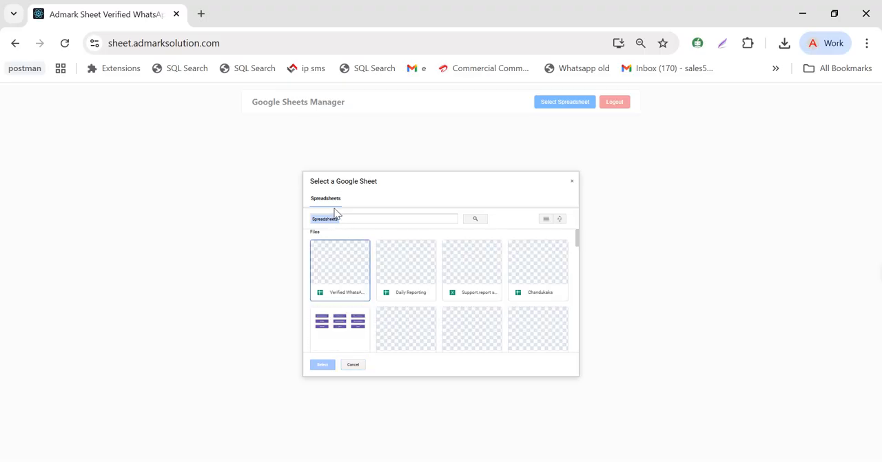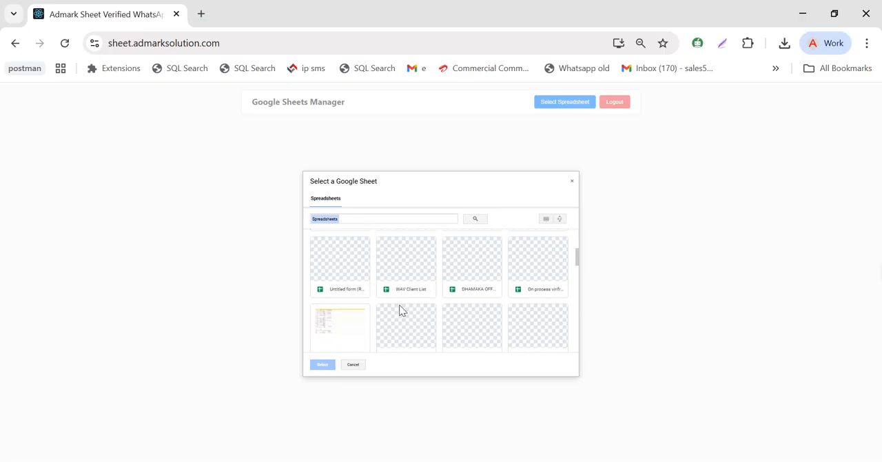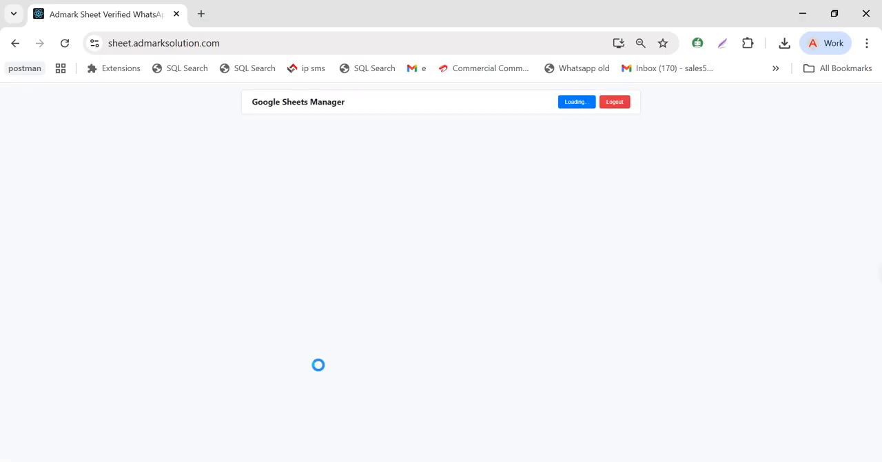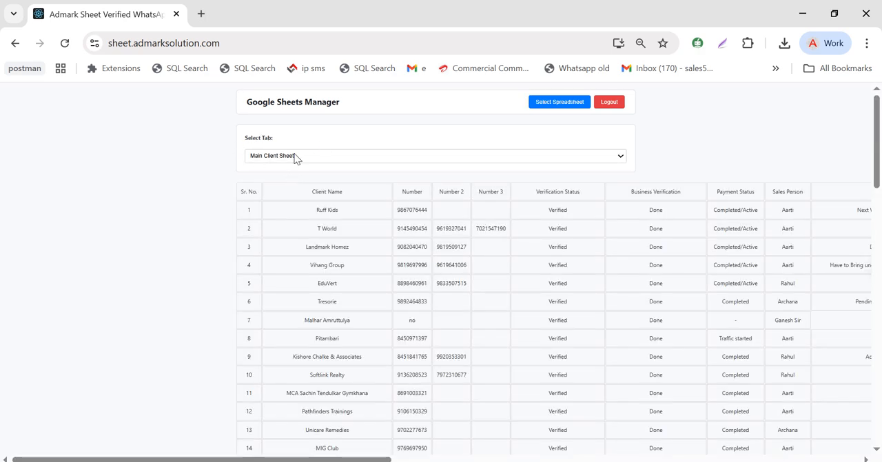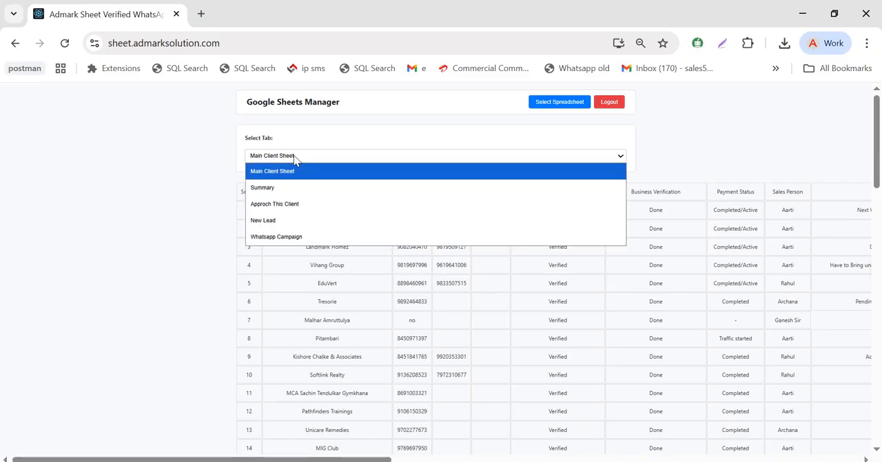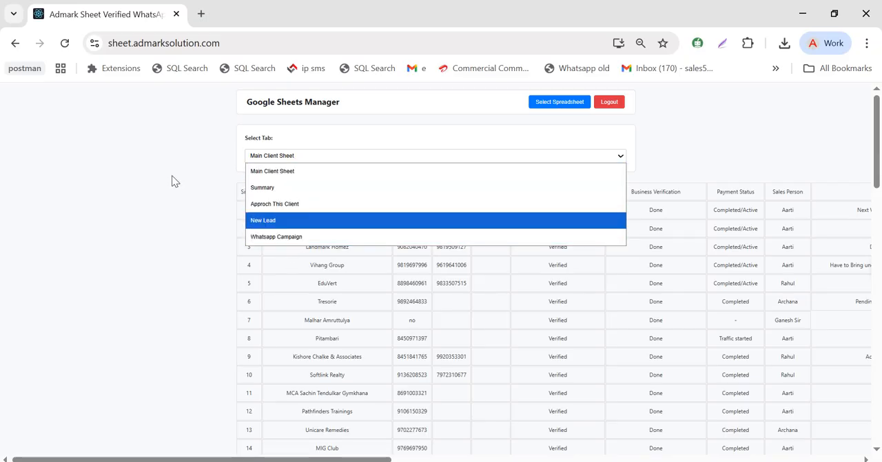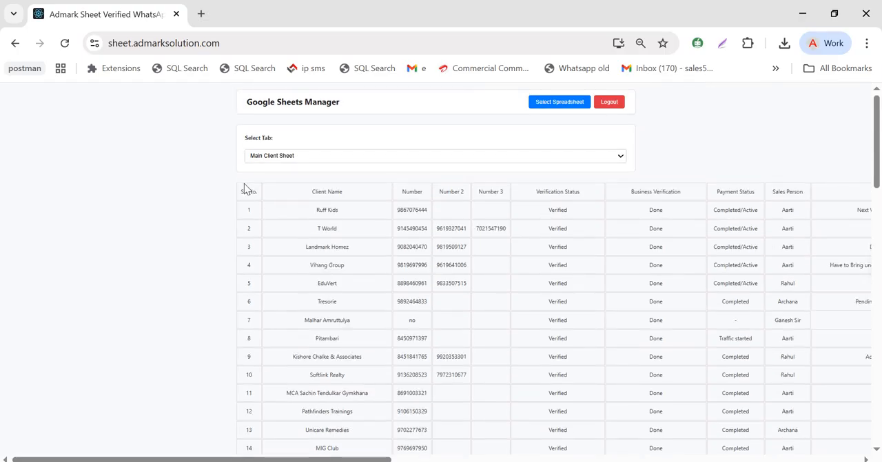Then see all your separated sheets. Then click anyone and then select option. Okay, so these are your tabs, like your separated sheets, summary, approach, and this is your data.